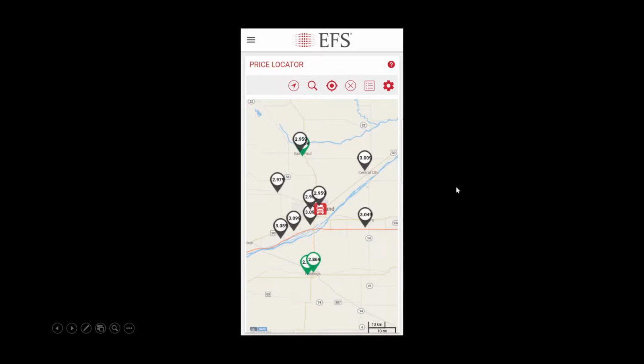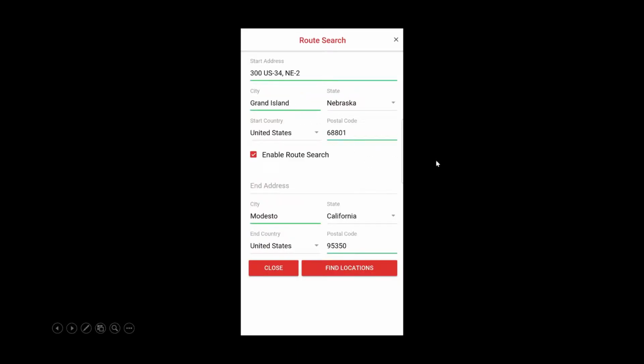But let's say you want to know what the fuel costs are at all the different places along your route, and that's what we're trying to do here. So next thing we're going to do is come up to this button right here and tap it, and it'll bring up our route search. Okay, it'll automatically put in your current location. In my case, I was over in Grand Island picking up a JBS load at the time.